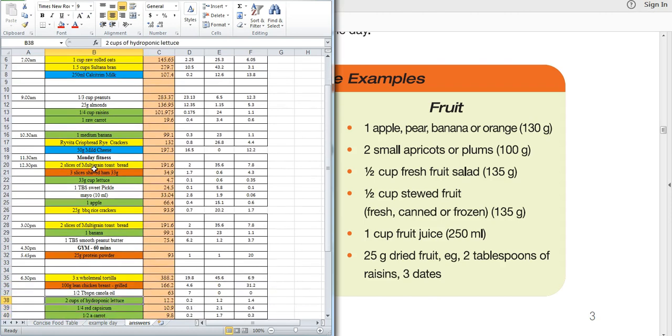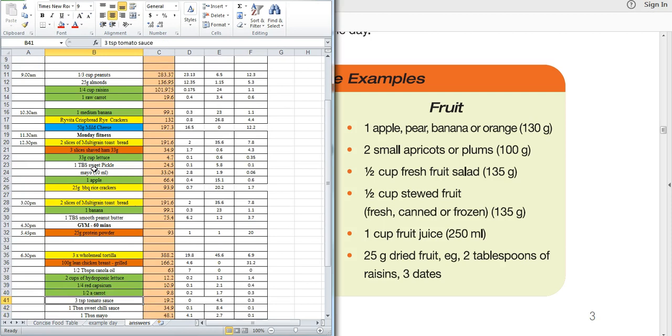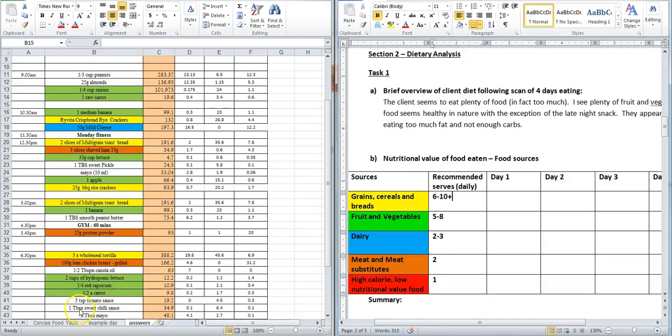2 cups of lettuce, yep, I'd count that as 6. Oh, there's another bit in here and another half here. So maybe all those little bits together we count as another one. Okay, so if we went 1, 2, 3, 4, 5, 6, 7. Counted 7. Going back into my table, and I'm saying on day 1 there were 7 serves of, not grains and cereals, 7 serves of fruit and veggies, and you'll do the same.